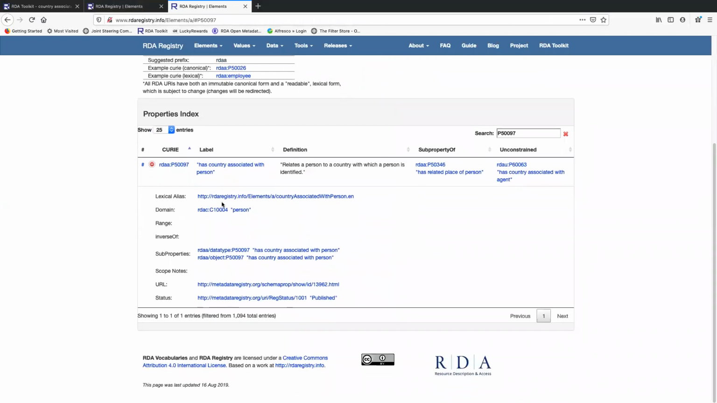So again, it's a slightly different label because it has a verb, and then the definition is slightly different. It relates a person to a country with which a person is identified. It means the same thing, it's just worded a little bit differently. In this case, I prefer to look at the definition in the RDA registry because it gives me a clearer picture of how the element is working. So it's relating the person to the country.